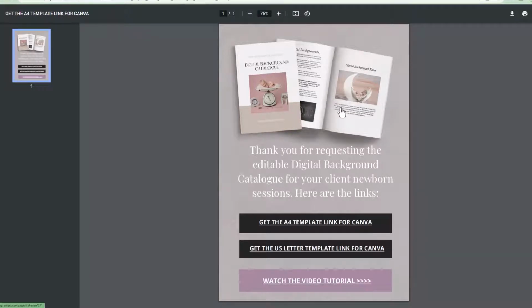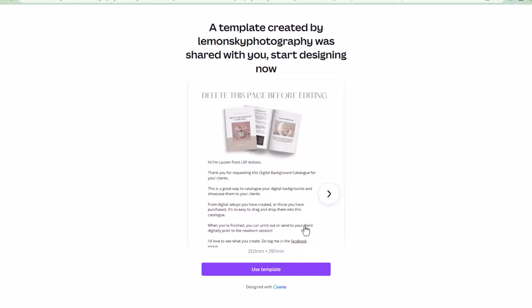This is a one-page PDF, and in here you have links to get the A4 template, that's if you're in England or in Europe or anywhere else in the world, or if you're in America, you can get the US letter template. So click on the one for you. Let's go for A4 because I'm in England, but they look exactly the same, just a slightly different size. You will come to this window here. So what you need to do is click Use Template.